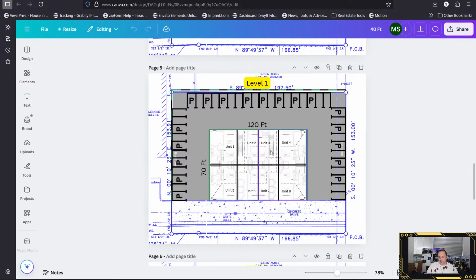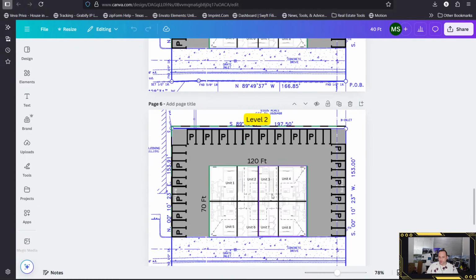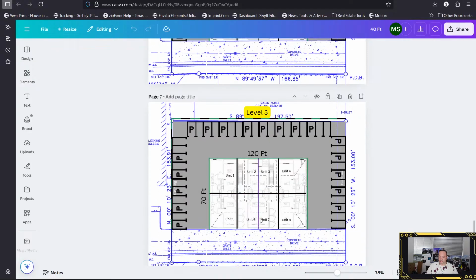So this multifamily building here is 120 feet by 70 feet. It has 4 units per building. And these are stackable, so you can go up from there. So this building, if you imagine level 1, you have 8 units. Level 2, additional 8. Level 3, additional 8.